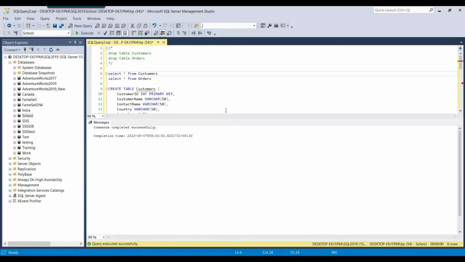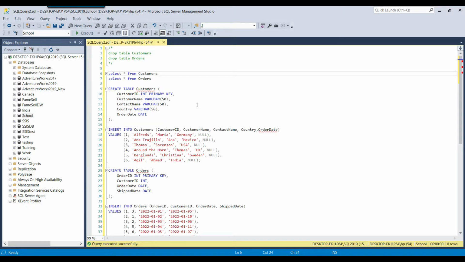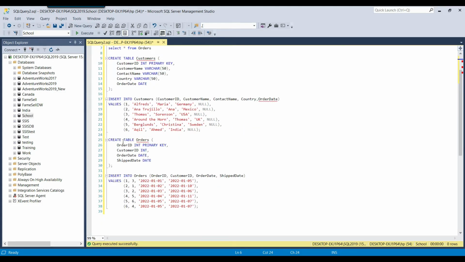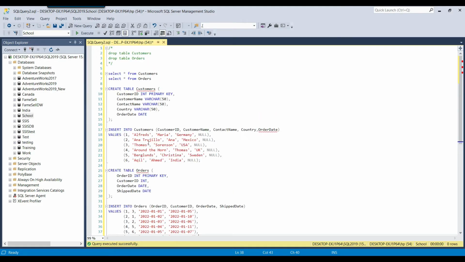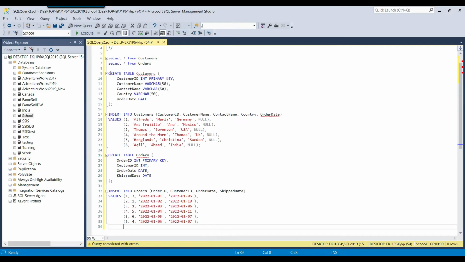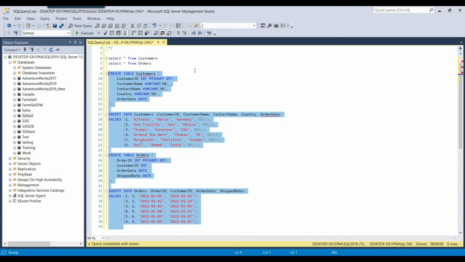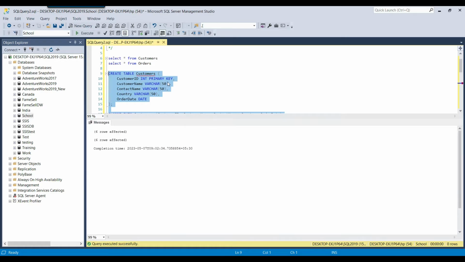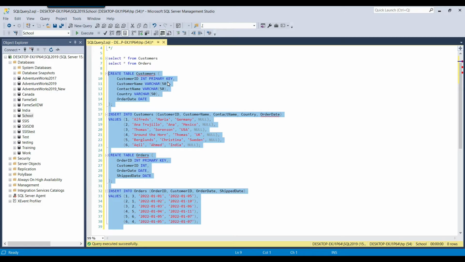So this is my SQL Server instance, and I'm just going to create two tables. The customers table, we'll insert some data into it, then we'll create the orders table and insert some data into the orders table as well. So let me execute these queries, which will create the empty tables, and then we'll insert some data into the customers table and the orders table. So let me execute the queries. The query ran fine and it has inserted 6 records into both the tables.